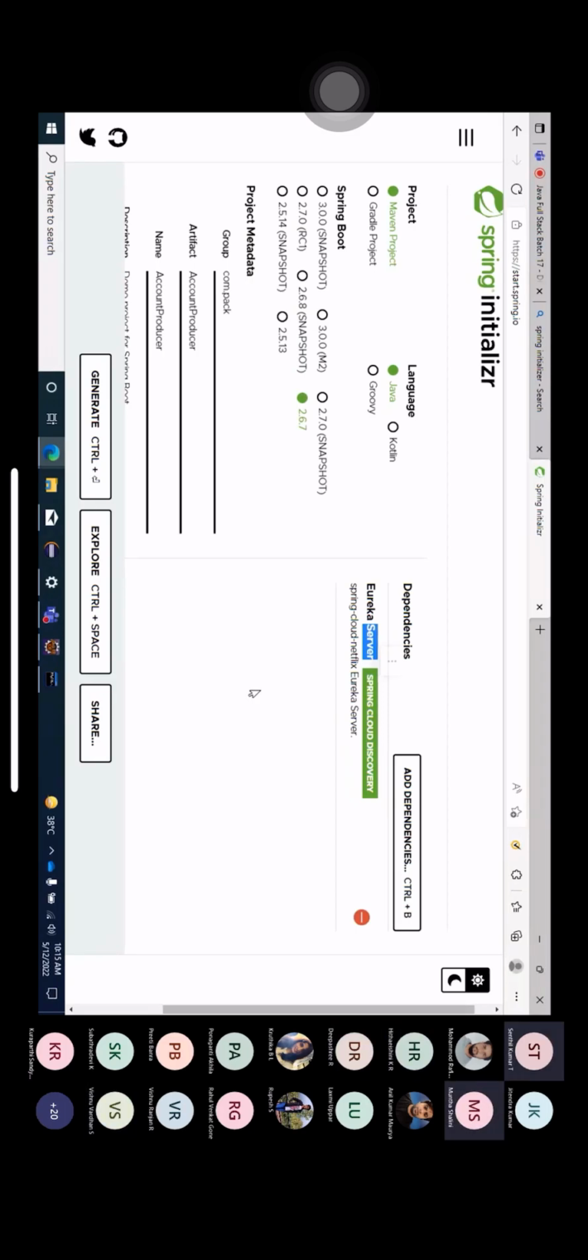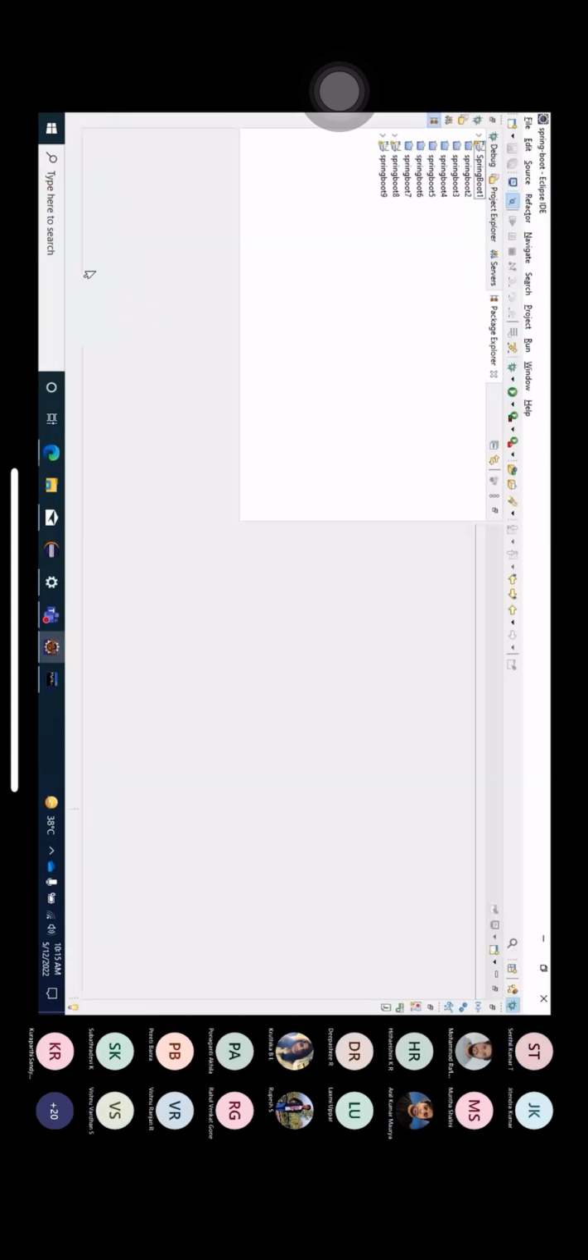So now your dependency is done. After that, what do you have to do? Generate. After generating, extract. After extracting, import it. After importing, Maven clean install, and then update your project. Do it fast: generate, extract, import, clean install and update your project. Account producer. So everyone generate your project, extract it, import it, Maven clean install and update your project. Jar or what? Jar only. Okay.